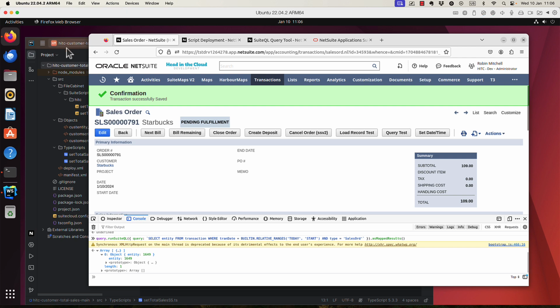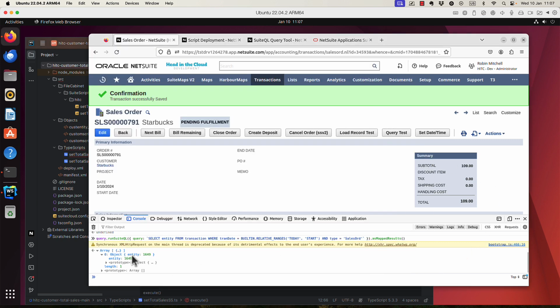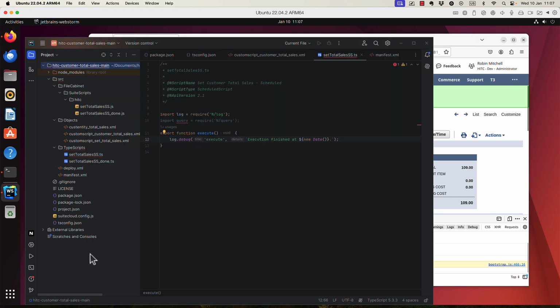So let's go back to WebStorm and do this there. So first, of course, we need to import the query module. Then let's copy and paste this query we just did, storing the results in a variable called results.